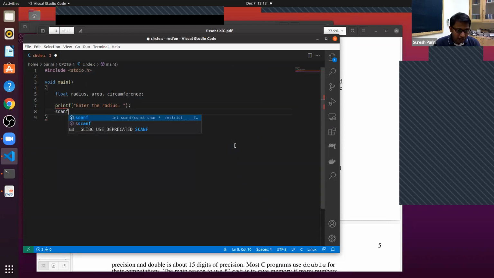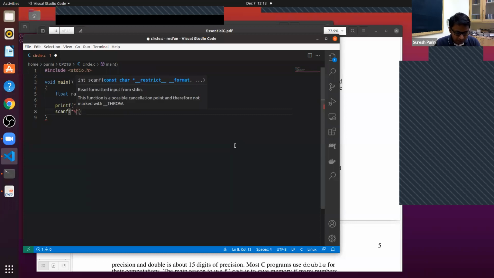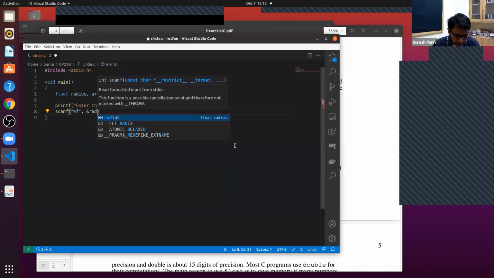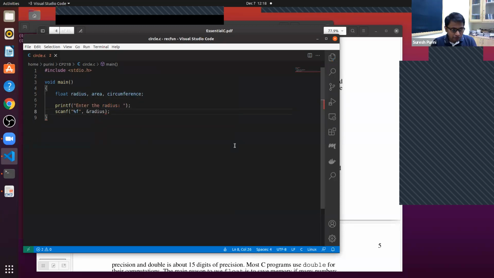And in order to read a floating point number, the format specifier that we use is %f. Are you with me on line 8? On line 8, are you with me that in order to read a floating point number, the format specifier we have to use is %f.